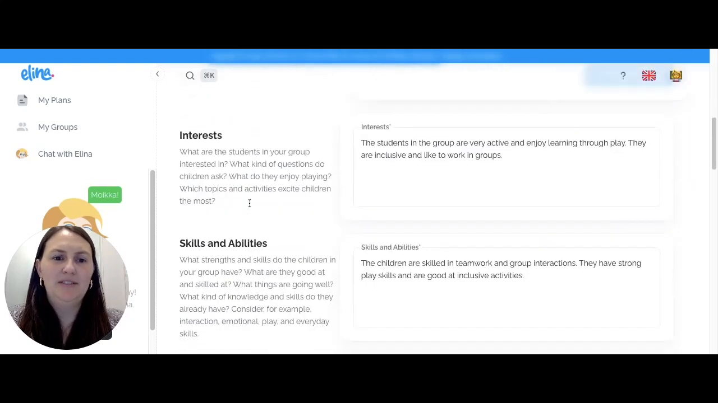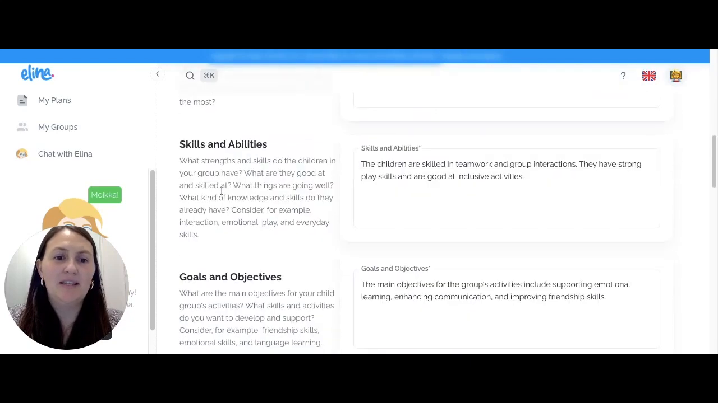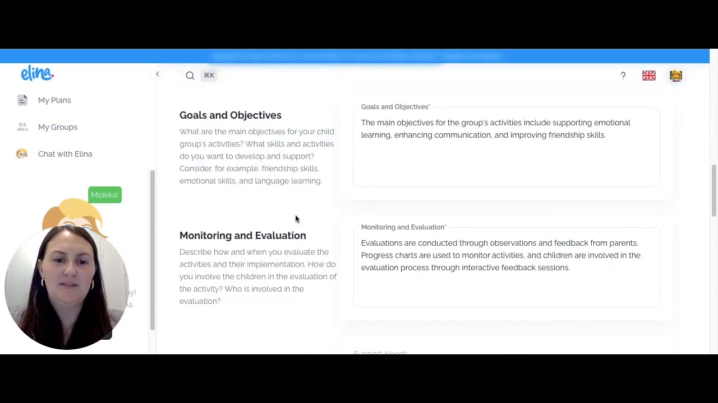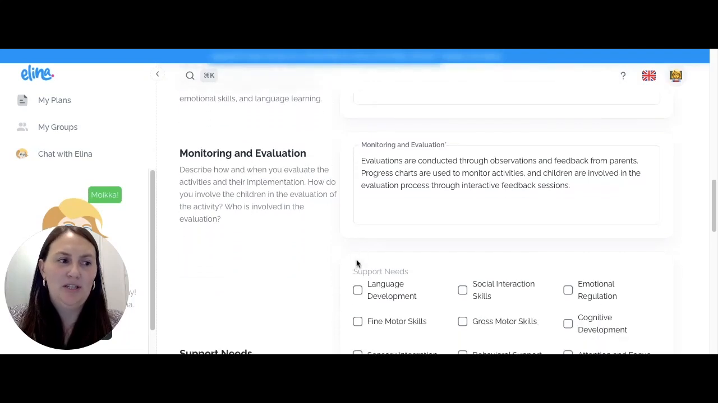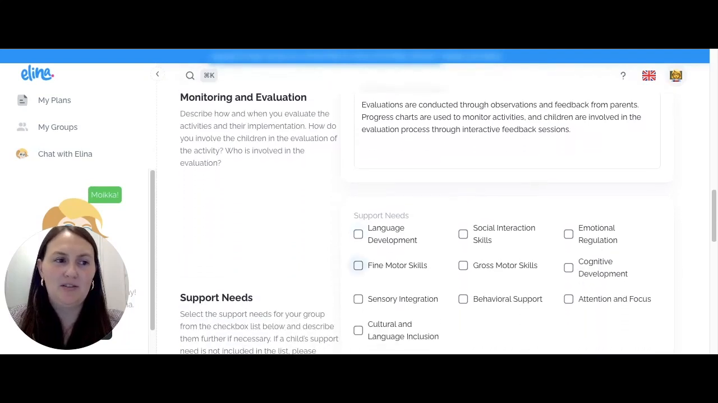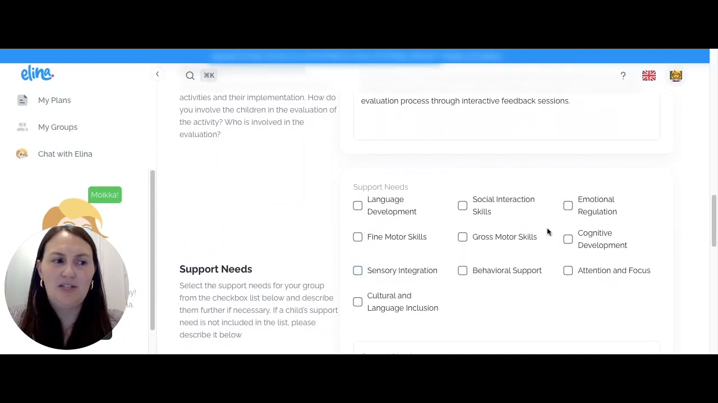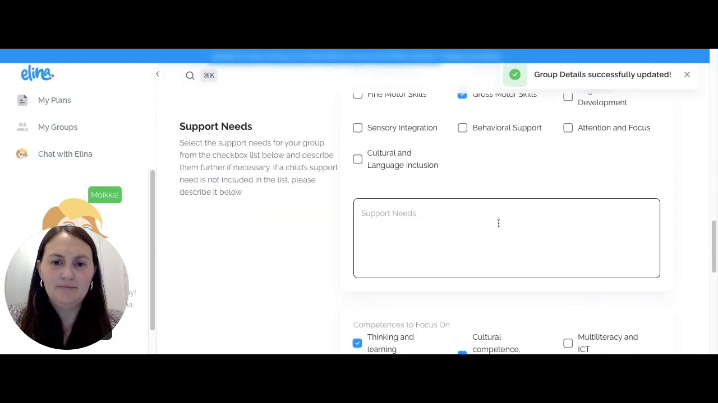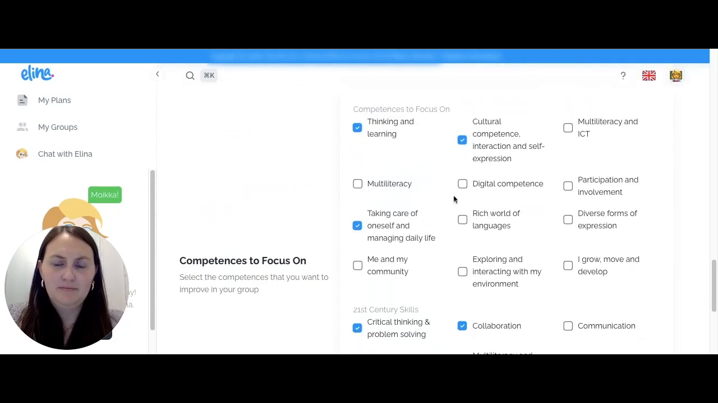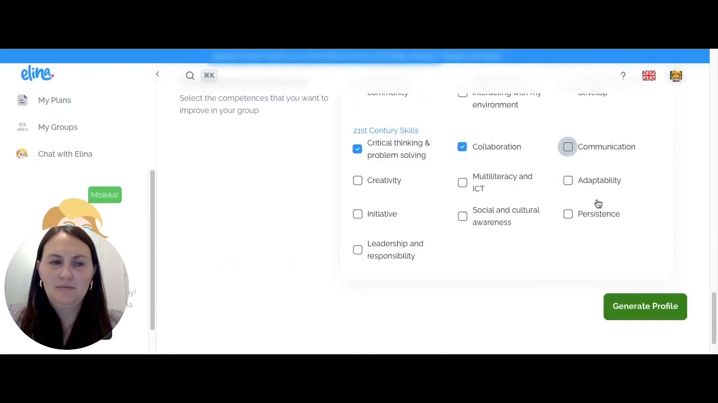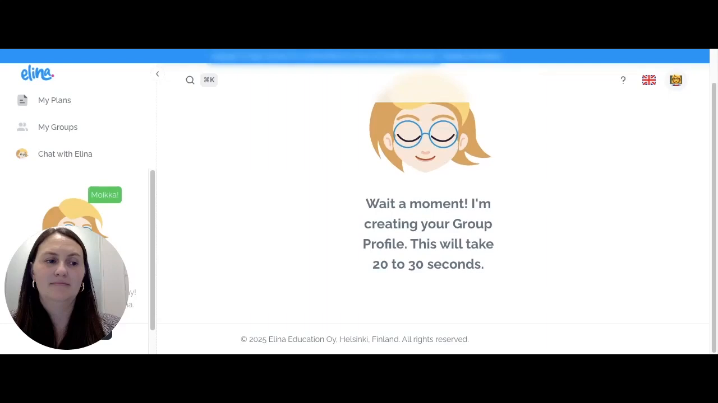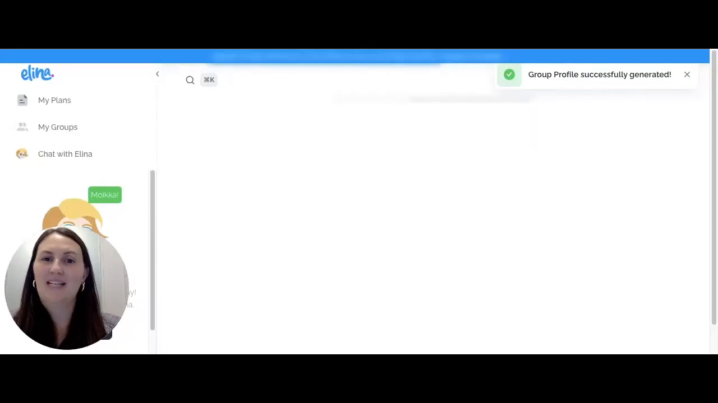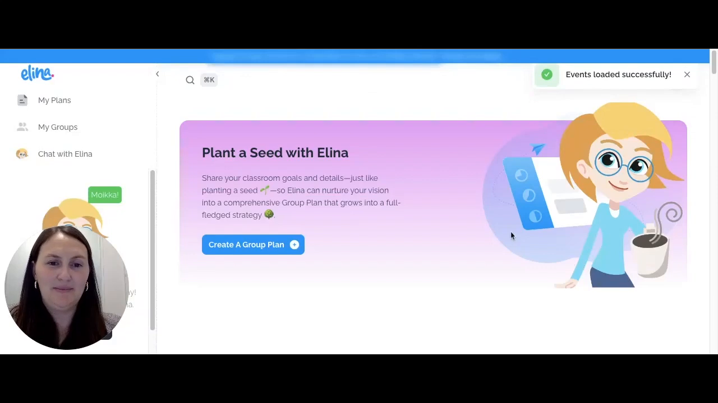So you will have the details about the interests, the skills and abilities, the goals and objectives, monitoring and evaluation. And also, there's the support needs section, where you can indicate any special educational needs or support required. Finally, you can add competences to focus on. When you're ready, click Generate Profile. And just like that, your group is ready.